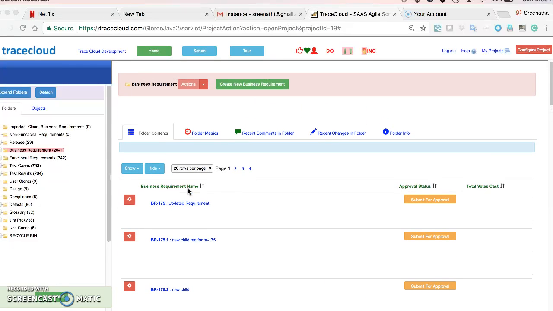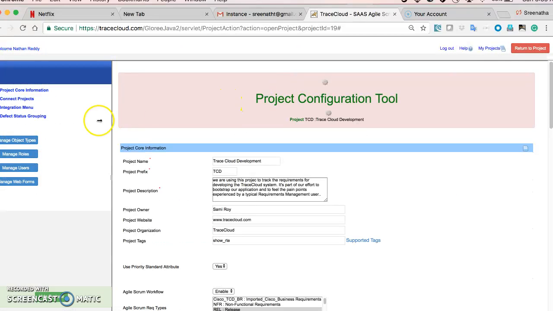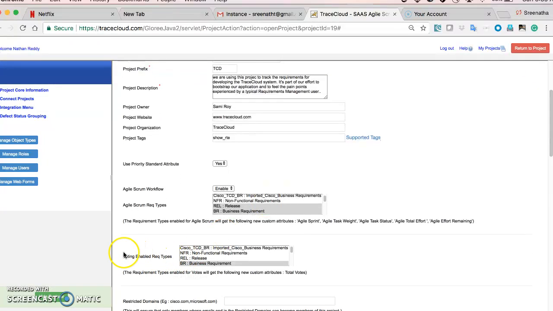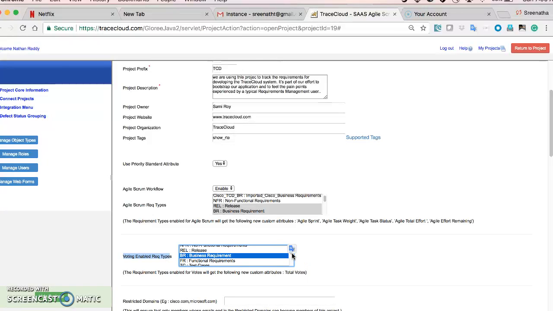And the model for TraceCloud is you should be able to go to configure project if you're an administrator. And once you go to configure project, in the project core information section, you have a new area called voting enabled requirement types. So you pick which requirement type you think should be eligible for voting. For example, your test cases and test results don't require much voting, but maybe business requirements do.